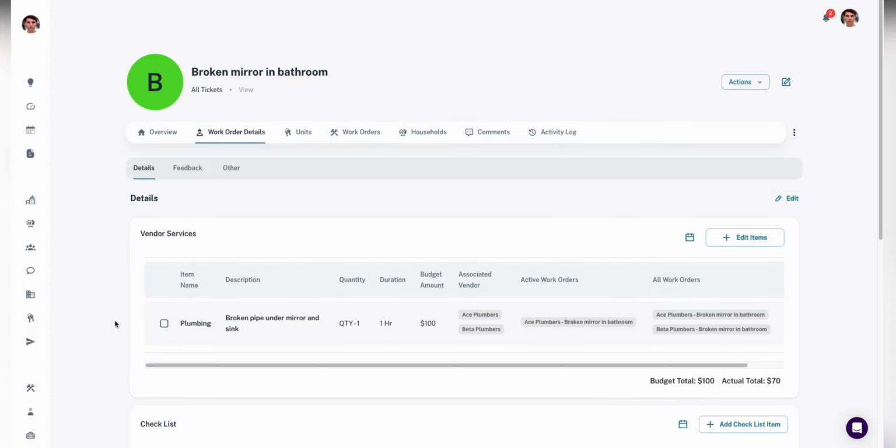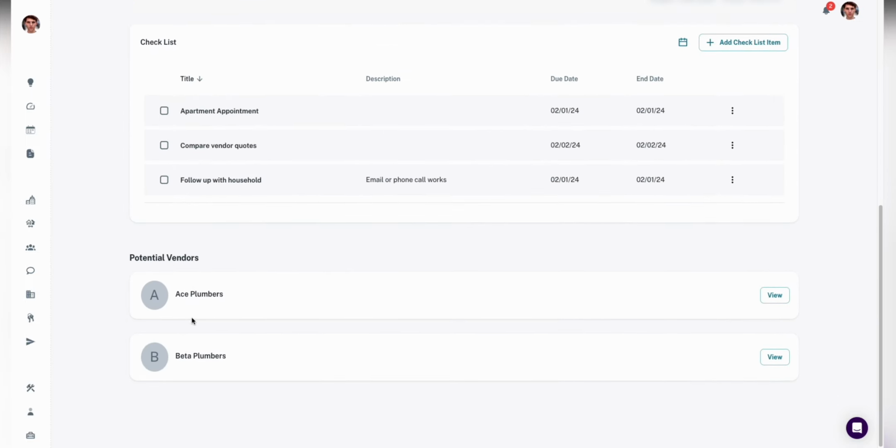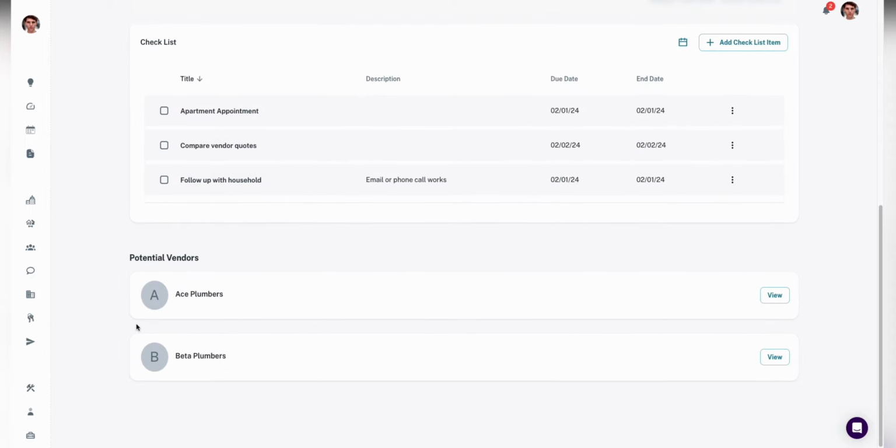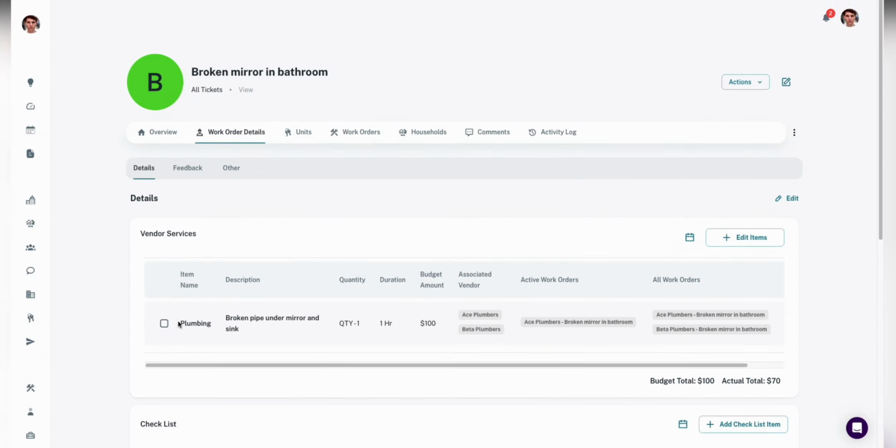So here we need plumbing from a potential vendor. If I scroll down, we have a couple potential vendors that might work out. We have a checklist for things that need to be done leading up to that ticket completion. And we can start to raise work orders.